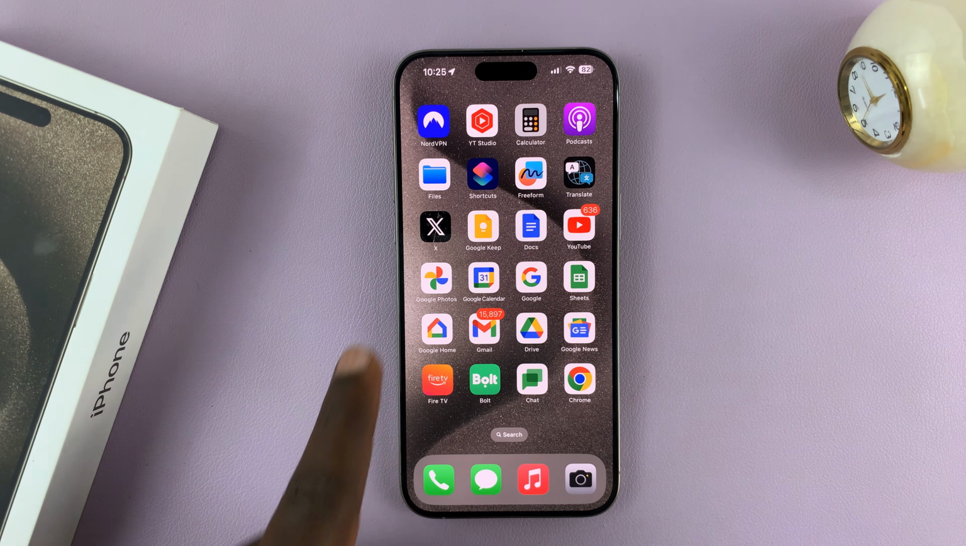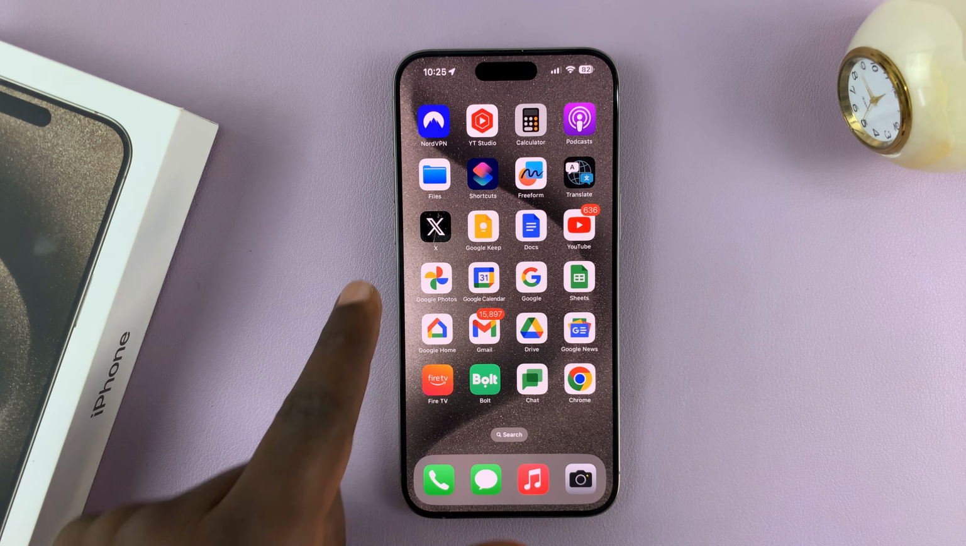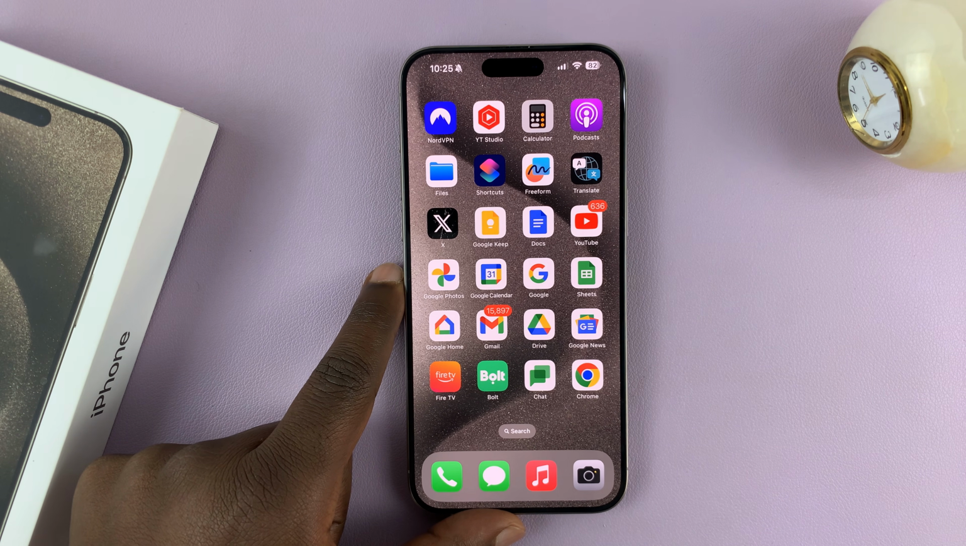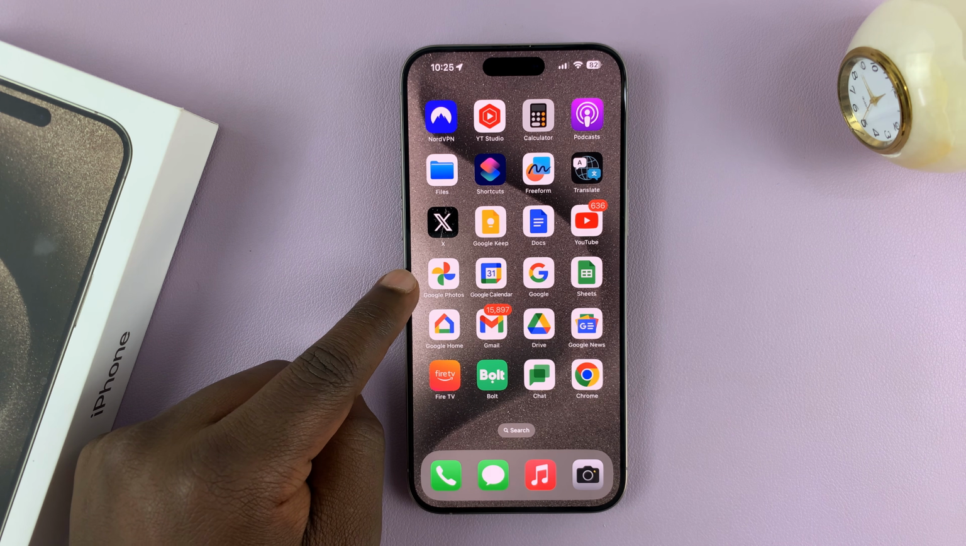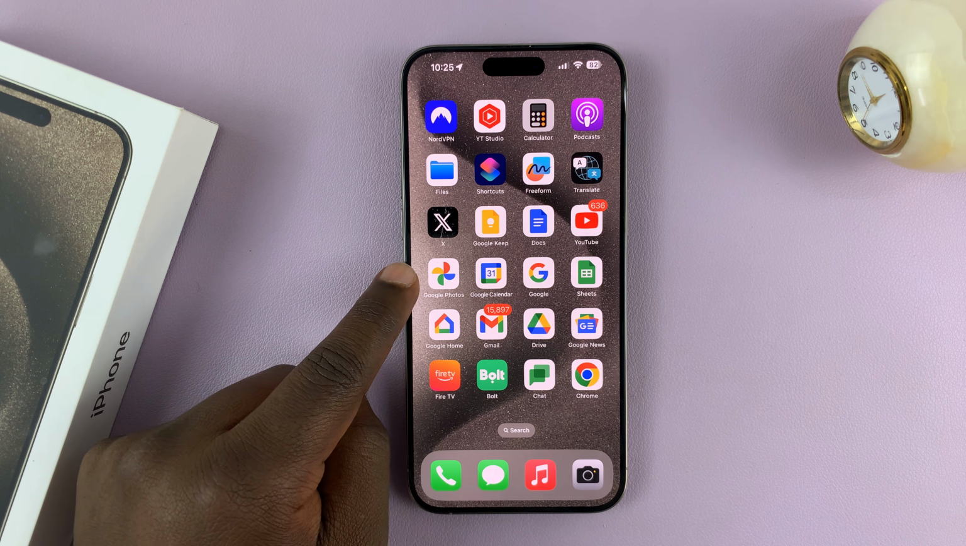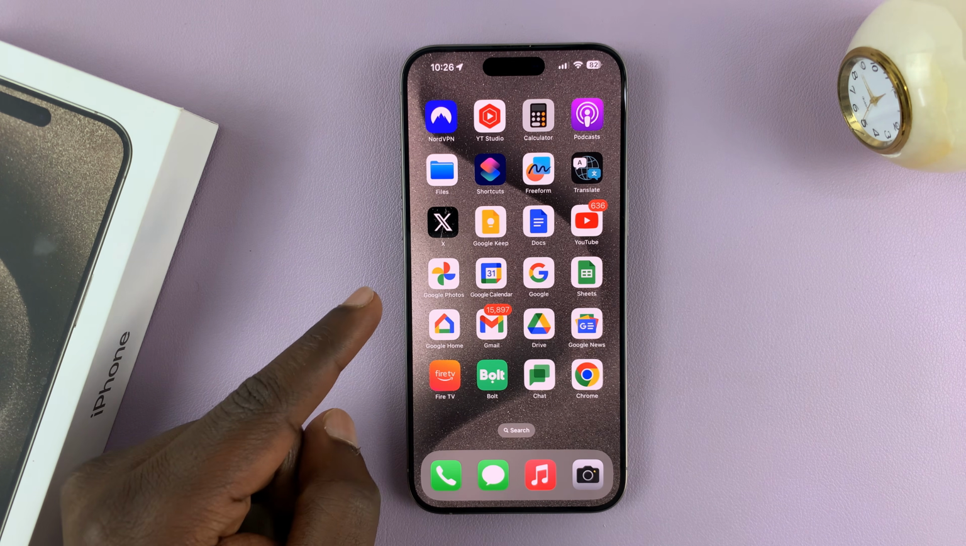So I'll be showing you how to use the Pixel's Magic Eraser tool to remove objects from photos you don't need on your iPhone 15 or iPhone 15 Pro. Now that tool can be found in Google's product. It's called Google Photos. So if you don't have Google Photos, then go ahead and install it from the App Store and then give it the necessary permissions to access the photos on your iPhone.